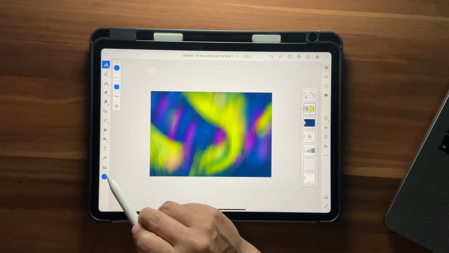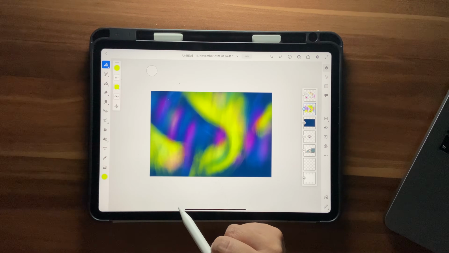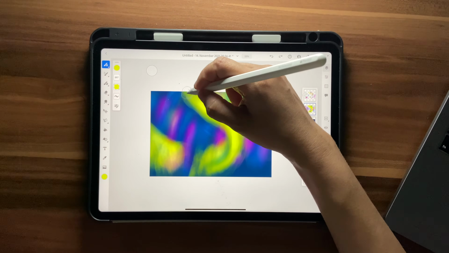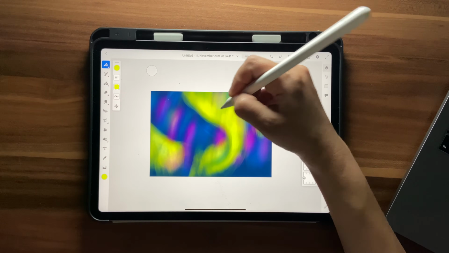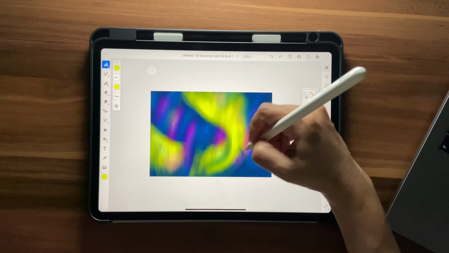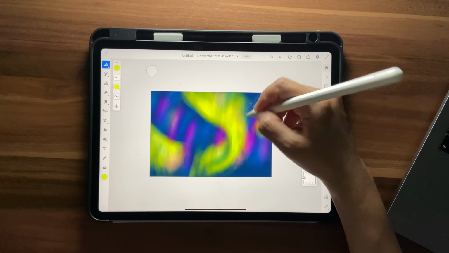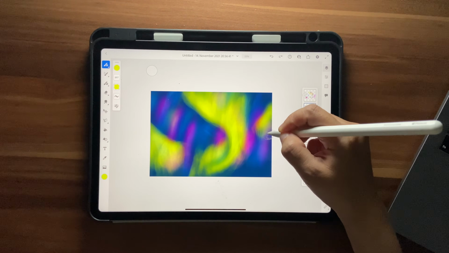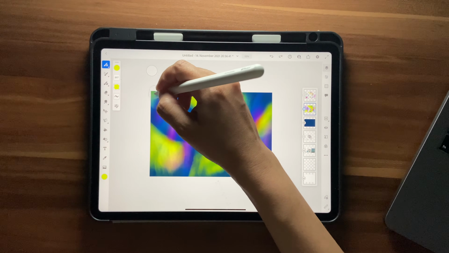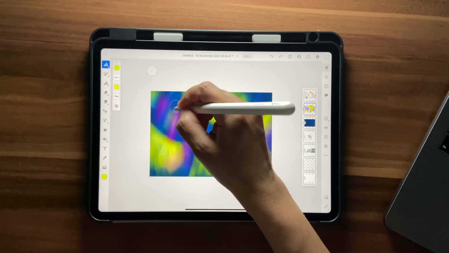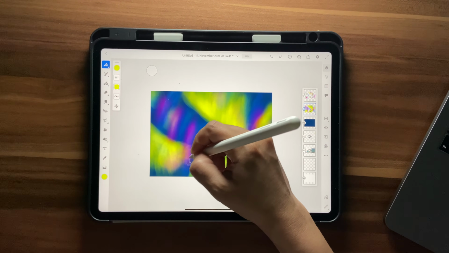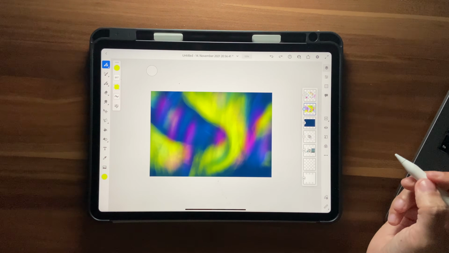I'm going to choose that green that I have, the yellowish green, and add a bit here because I feel like it could use a little more brightness. So I'm going to add that here like that. Like I told you, you can add little bits of dots like that. Like this. Okay, I think that looks good.